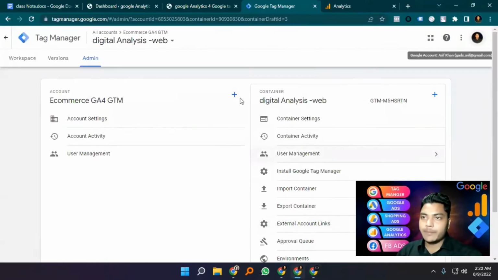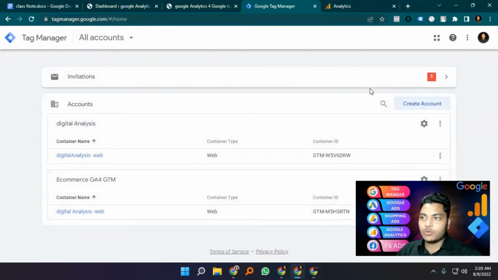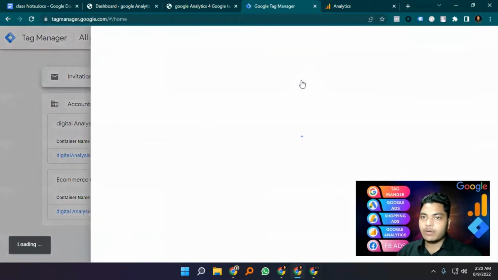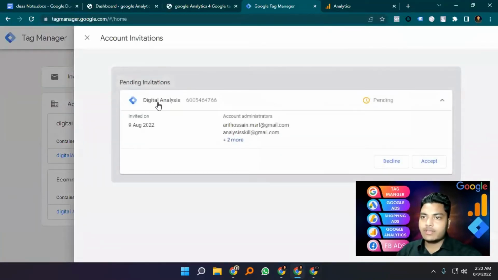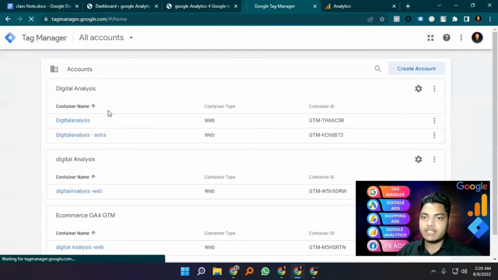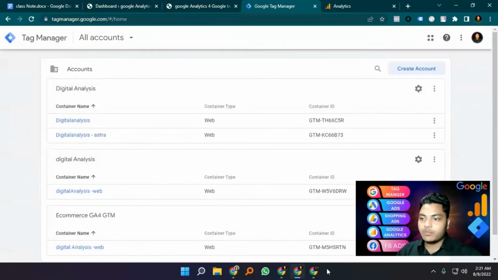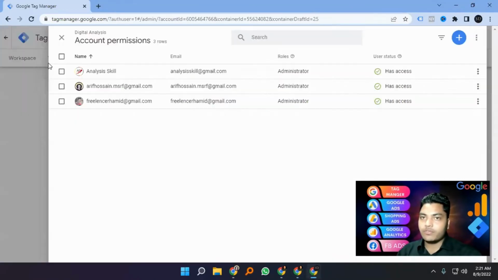So I'm going to our mail, and here is our mail, and I'm going back to tagmanager.google.com/home. And here is our invitation. When I go to the invitation, we will see digital analysis pending. There are already 3 administrators, and I accept this. I refresh, and right now we can see this container, digital analysis, and here is the Astra, but we did not share this Astra, and we can remove this as well. Okay, no worry about that. I'm going to our main account here, and I refresh this.